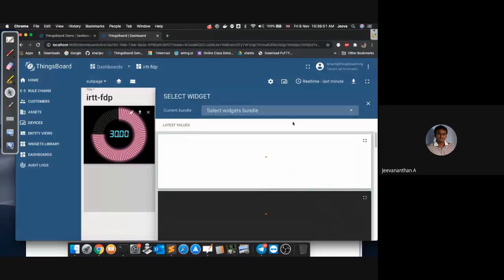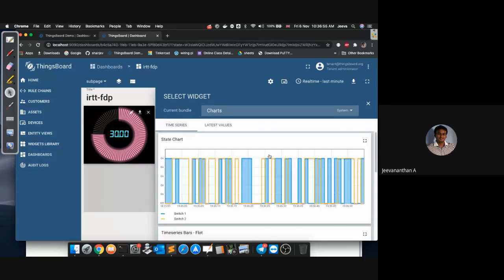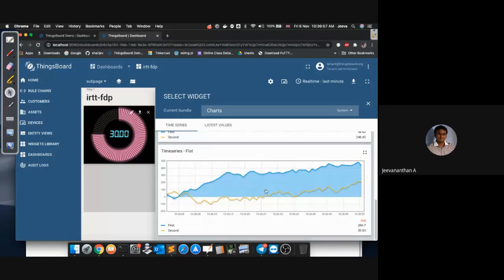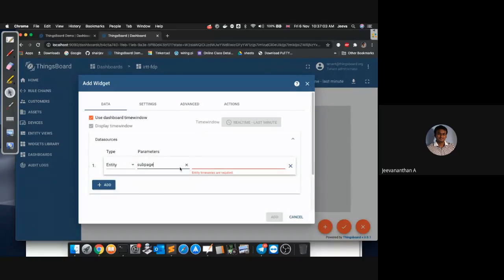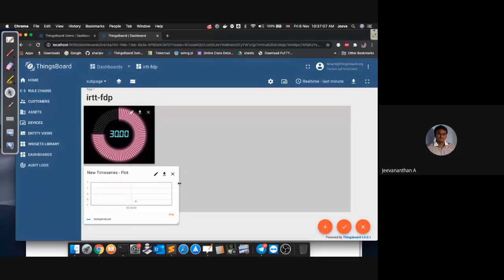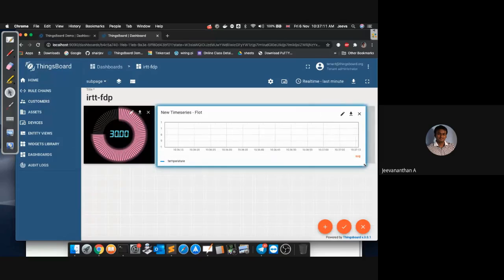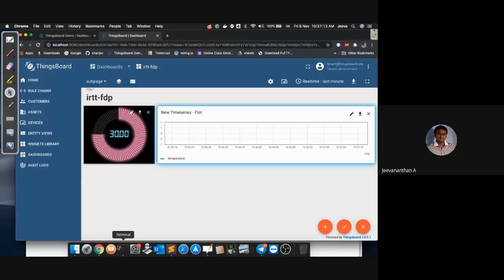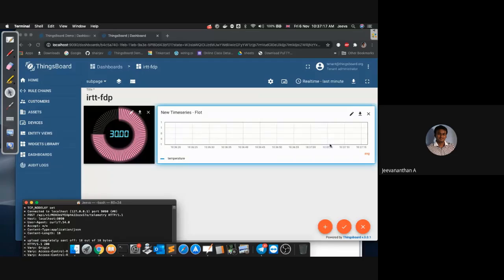Add new widget, and here I'm going to the chart like this. If you want this as a time series, you can also have it. Just click it, add subpage, temperature. You can resize this. Okay. Here I'm not getting any data. In time series there is no data source because I'm not sending any data.